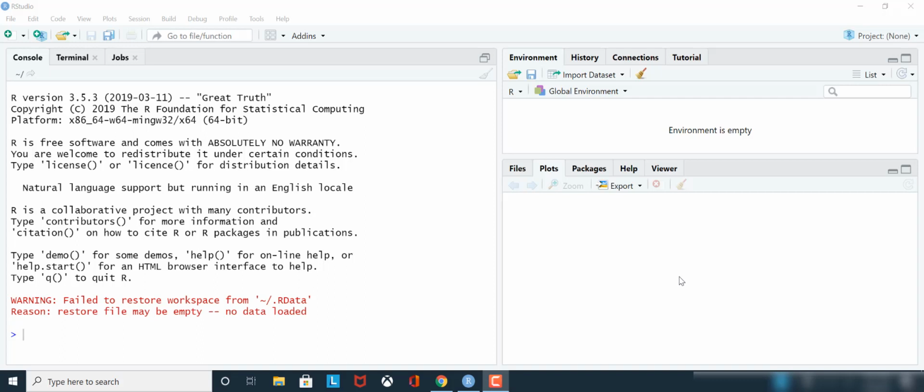Hello everyone, in this video I'm going to talk about the RStudio interface. After you install RStudio, you can click on the RStudio icon and then start RStudio. The RStudio interface consists of several panes.